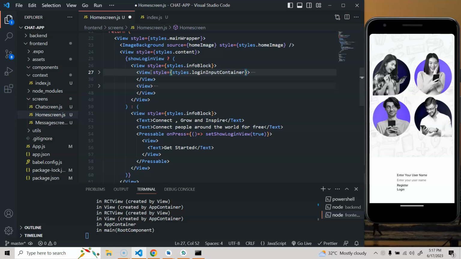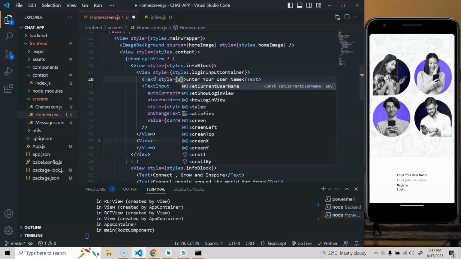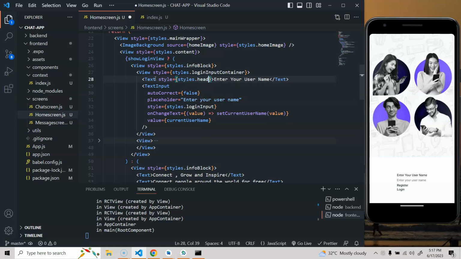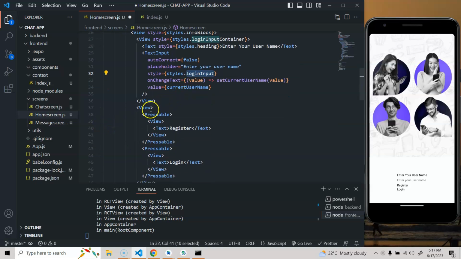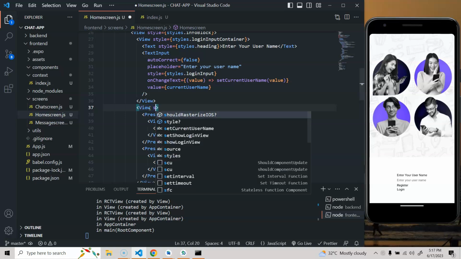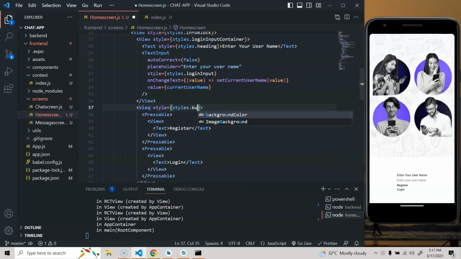This is fine. Then next what else we are having, we are having a text. So for this one we'll take a style, and we'll make this one a styles dot heading. Then we are having this text input, so I think we are already having text input here. This is fine. Then we are having this particular view for the both button, so we'll give this a style of styles dot, like button wrapper.